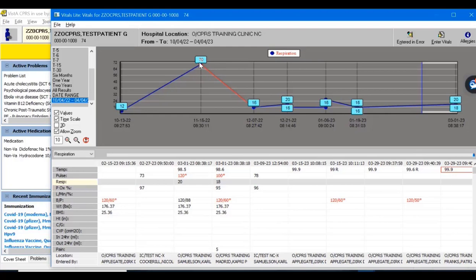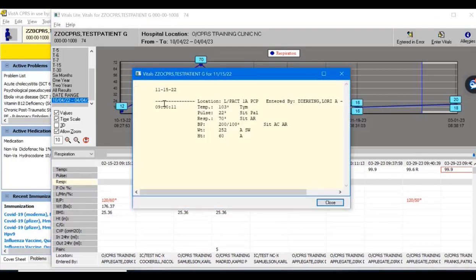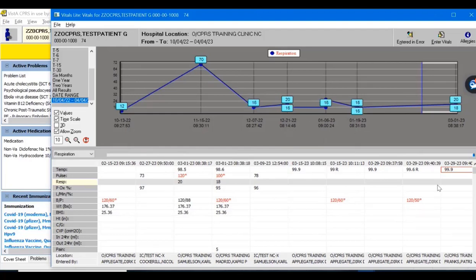If you click on the dot, it gives you the data for all the vital signs taken that date and time. It also displays down here with them comparable. You'll see the red ones are out of range.